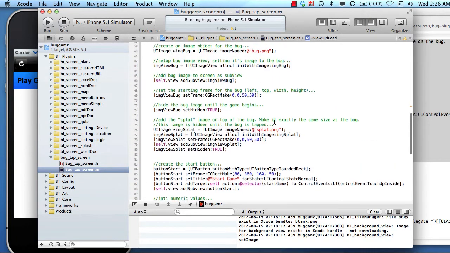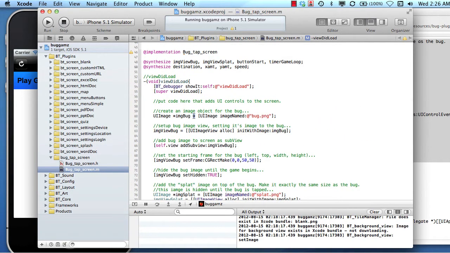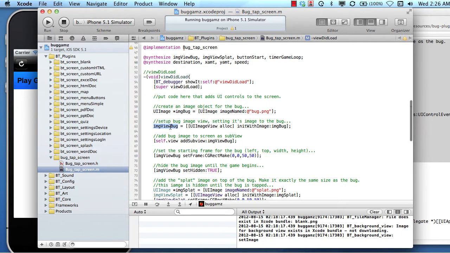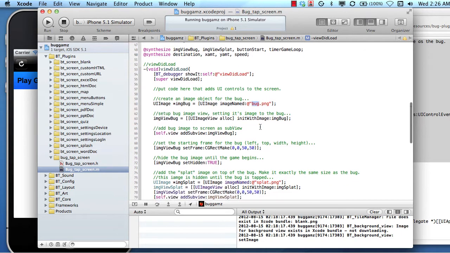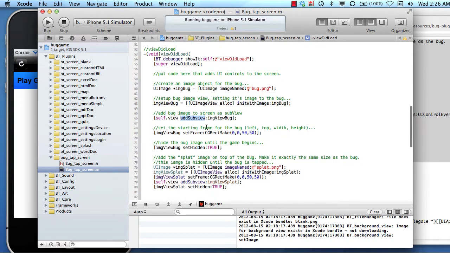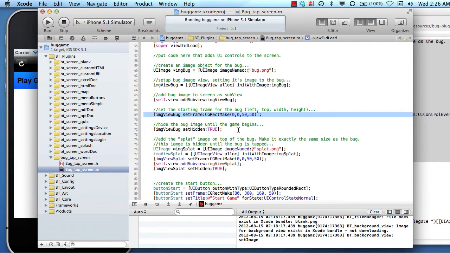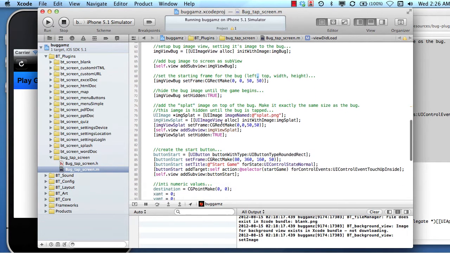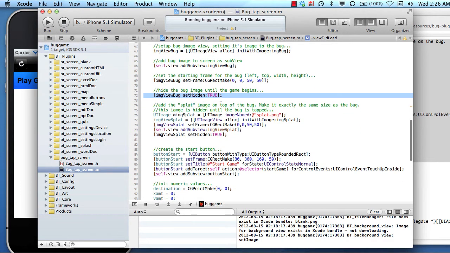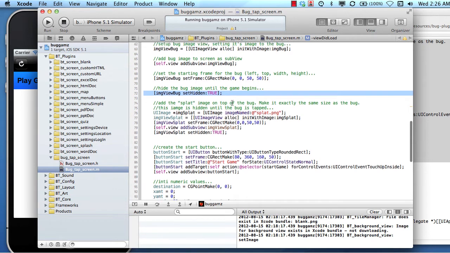And basically what we've done is we've added a UIImageView that we called imageViewBug, and it's holding our bug graphic. And then we added it as a subview to the screen. Then we set its frame to position it on the screen, 0 pixels from the left, 0 pixels from the top. It's 50 pixels wide and it's 50 pixels high. This is our bug that we're going to try to tap on in our game. And then we set it to hidden so it doesn't show up until after we hit the start button.